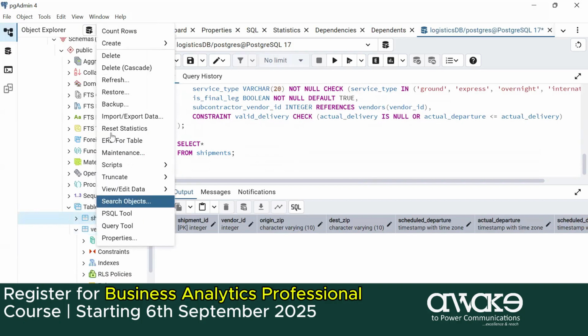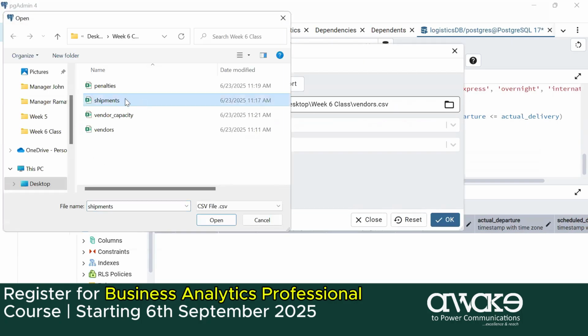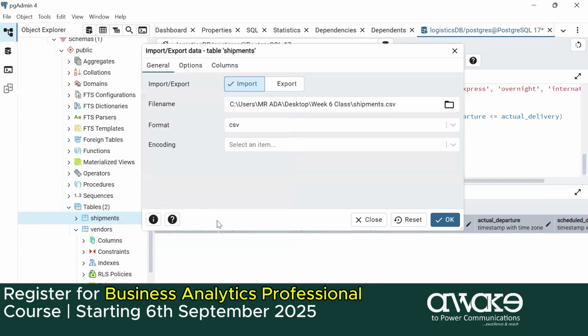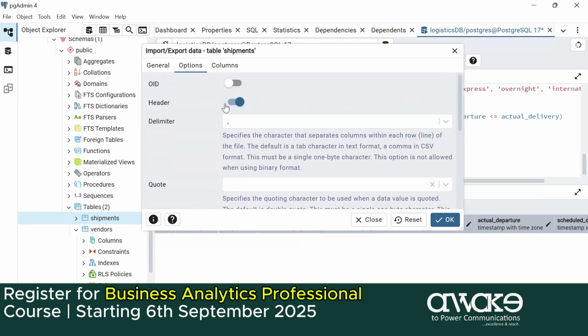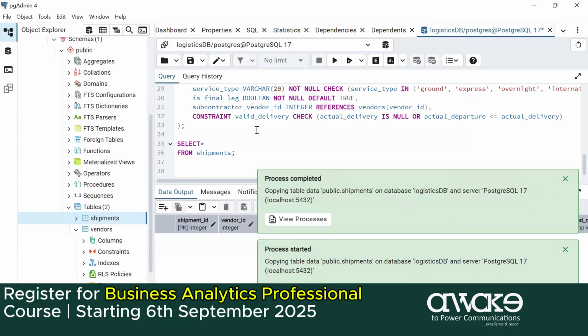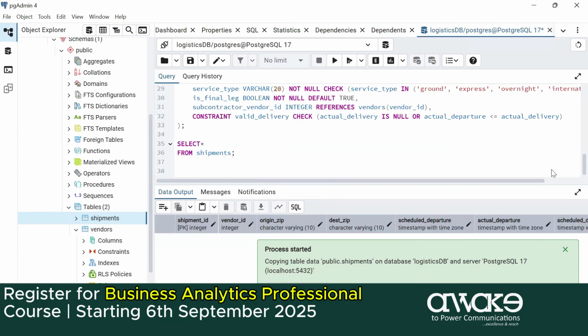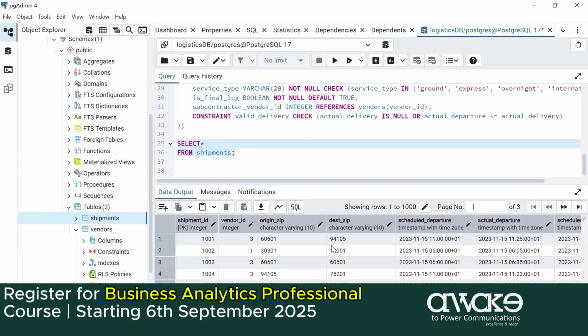Right click on that table and let us import. Let's pick the shipments dataset, click on open. Let's look around to see if everything is good. It's comma delimited. The header option is on. So we click OK and we successfully copy our data. Okay, so let us see our populated table again. Now we have our populated table.